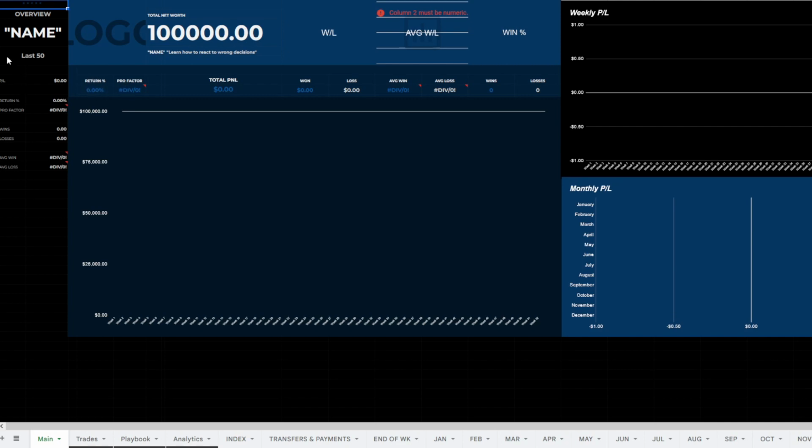And then here, this is kind of interesting, here are your stats on your last 50 trades. So your total P&L for your last 50 trades, your total return, your profit factor, your wins, your losses, your average win, your average loss. So you can see here, you might be profitable for the whole year, but you might be having a rough past 50 trades, and so you might want to take a closer look at that. Or you might be performing exceptionally well in the last 50 trades, and so that's something that you can take note of there.